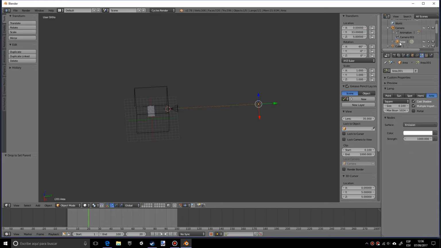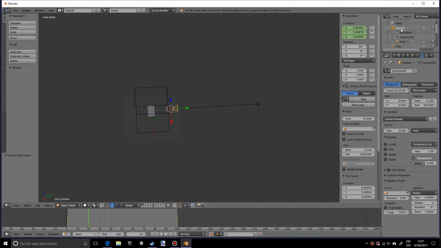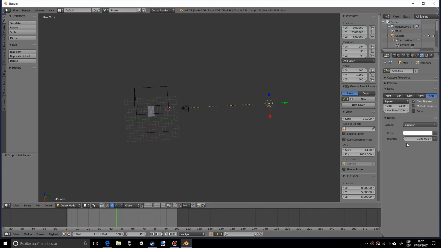We want to add the light under the camera in the hierarchy, so it follows it, just like that. Okay, so now for the color, depending on the theme of your animation, you'll probably want to, for example, let's say it's going to be blue, we'll make it blue.